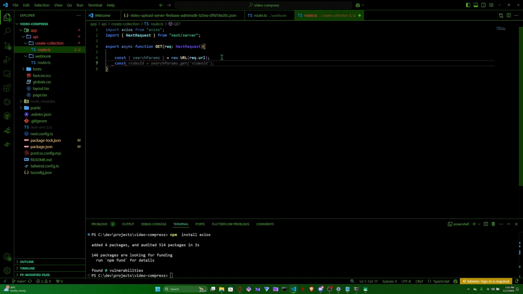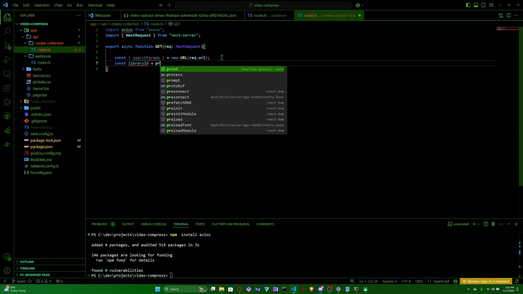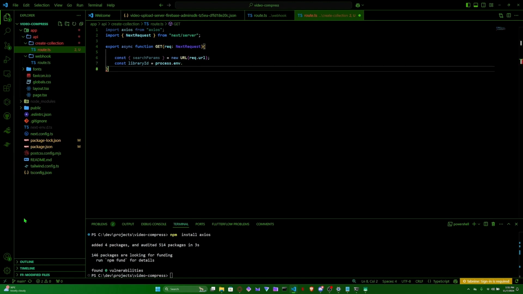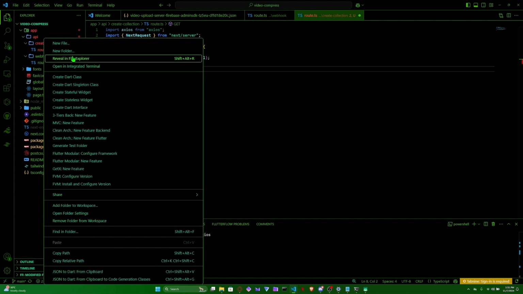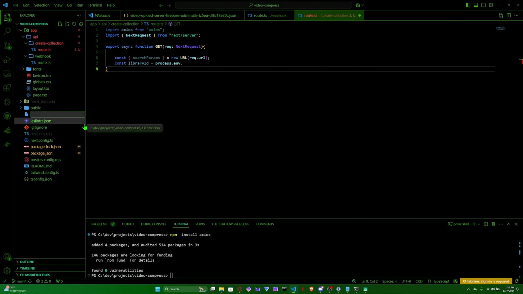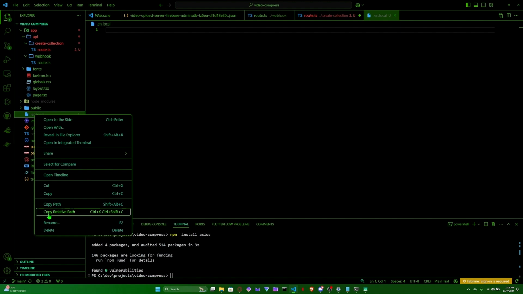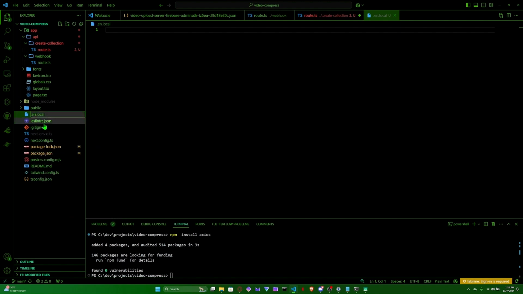So we're going to do const libraryId, right? Firstly, it's going to be equal to process.env. Before we even continue with this, because we haven't created our env file yet, let's first create an env file. So we're going to say new file, and it's going to be a .env.local file. Rename, I missed my v there. So env, just like that.